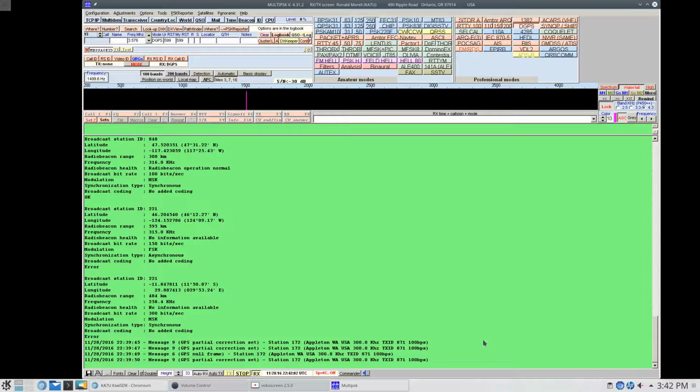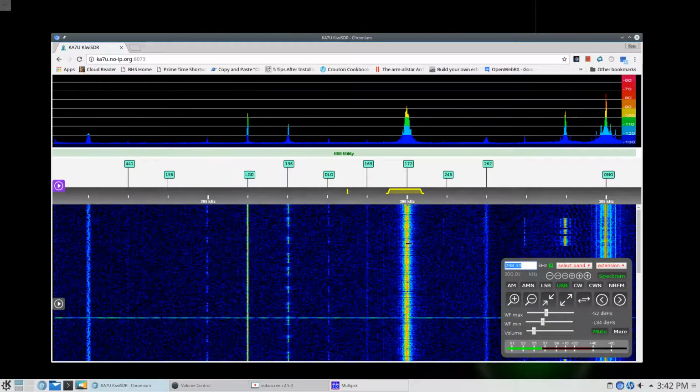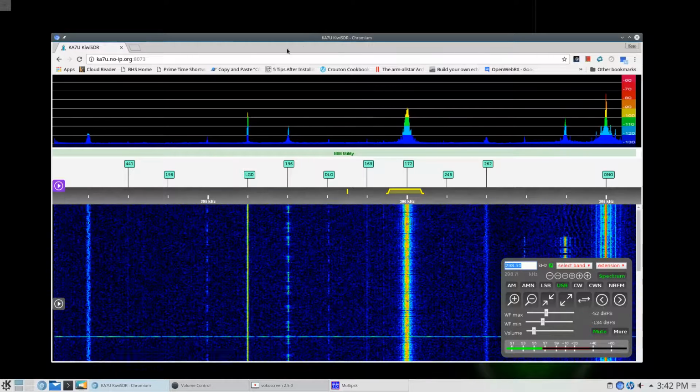221 twice, I guess. And down here we get the basic information, which would be up here under basic display, and it gives you just the header information without all the other stuff. So that's kind of what you get when you use the DGPS decoder in MultiPSK, and as you can see, we're able to do that with the KiwiSDR in our Chromium web browser.